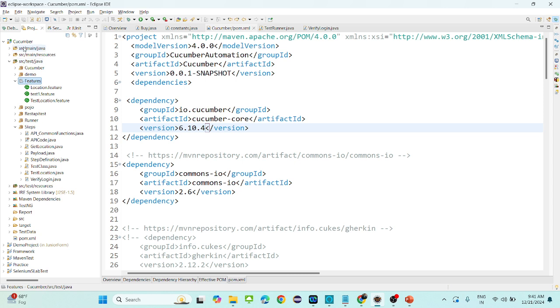Okay, in any of your folder. I have created here in the src test java one package, like feature. Then we have to create one feature file. For this particular icon, guys, you can see the Cucumber icon is there.